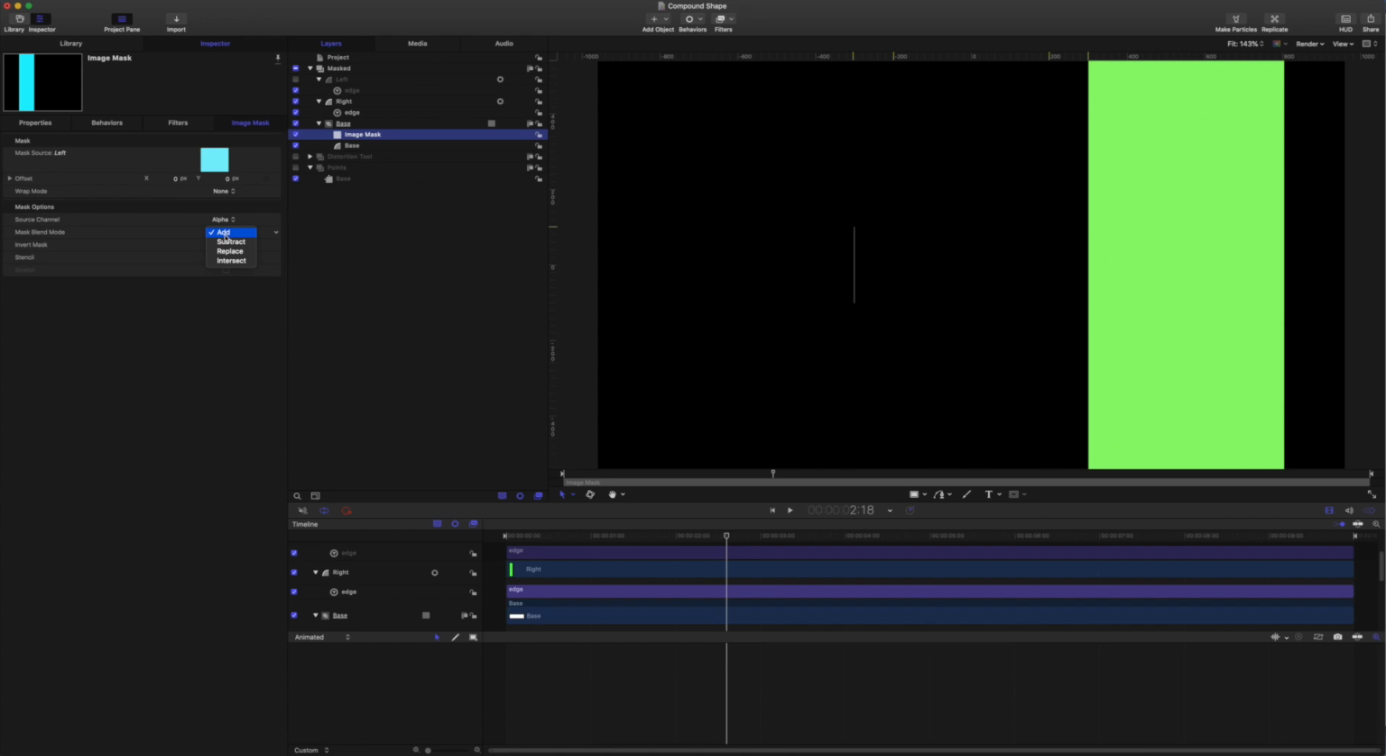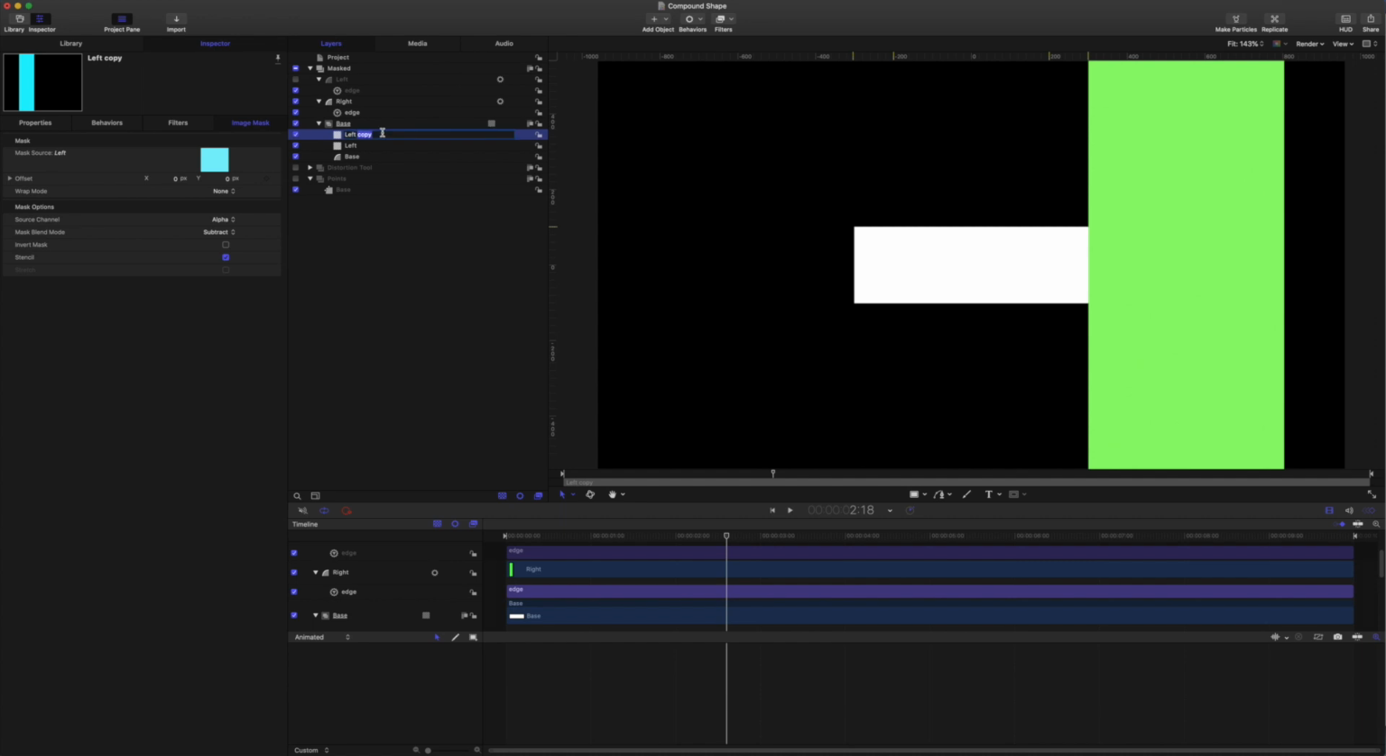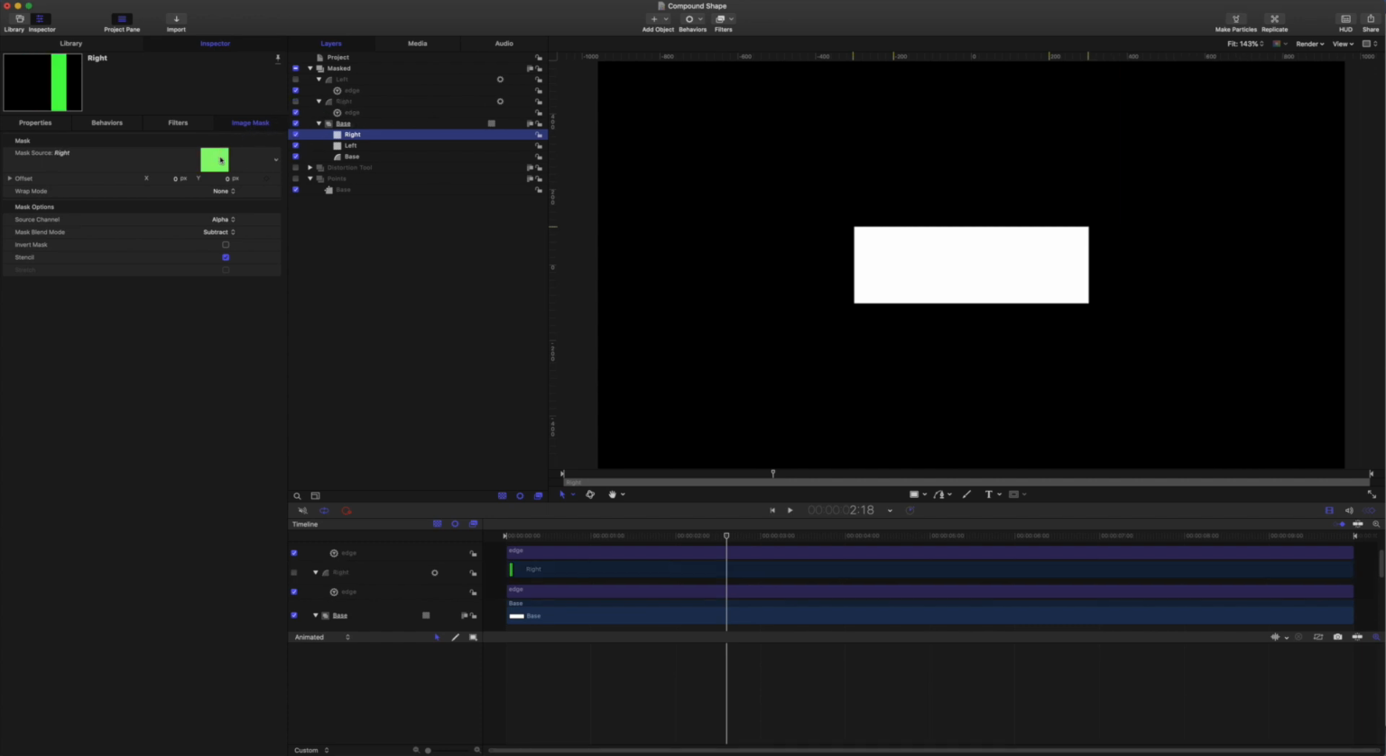We're going to change that to subtract. I'm going to call this mask left, duplicate it, call this one right, and drag in right for the source.